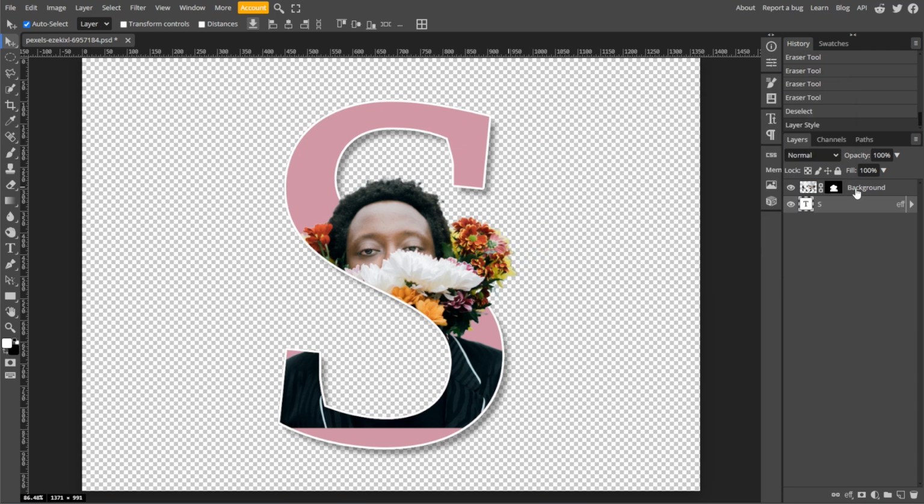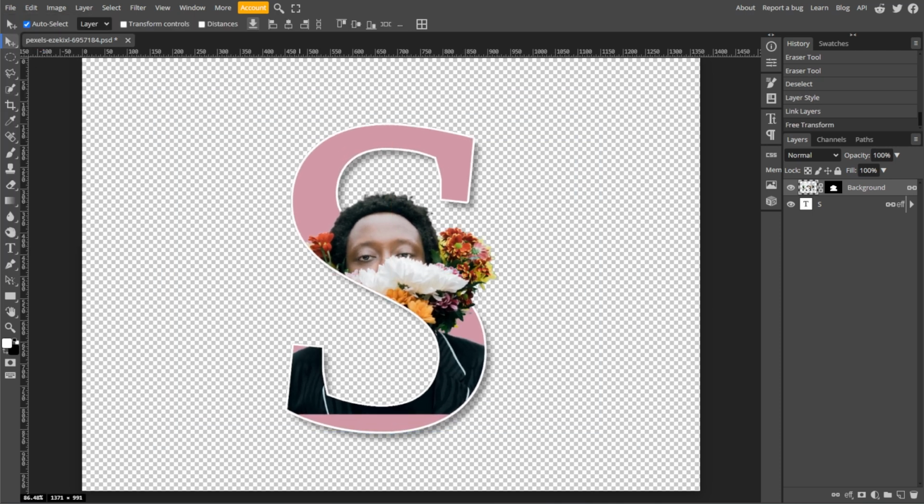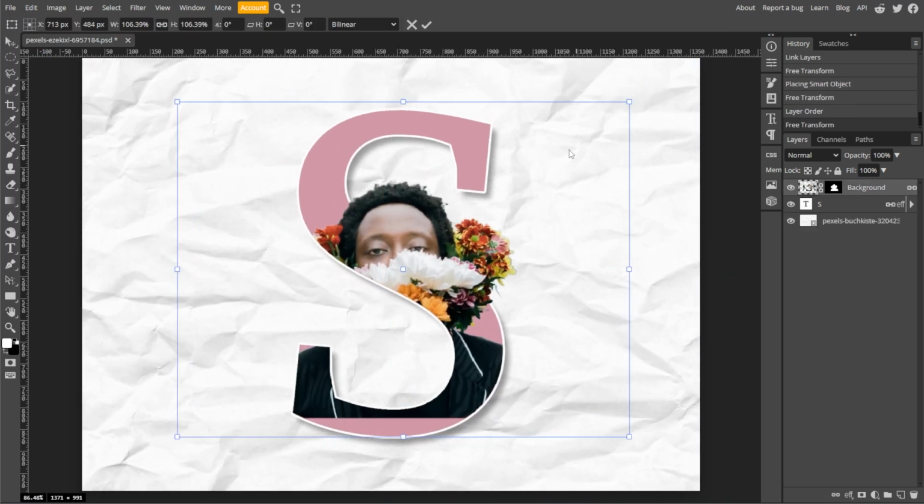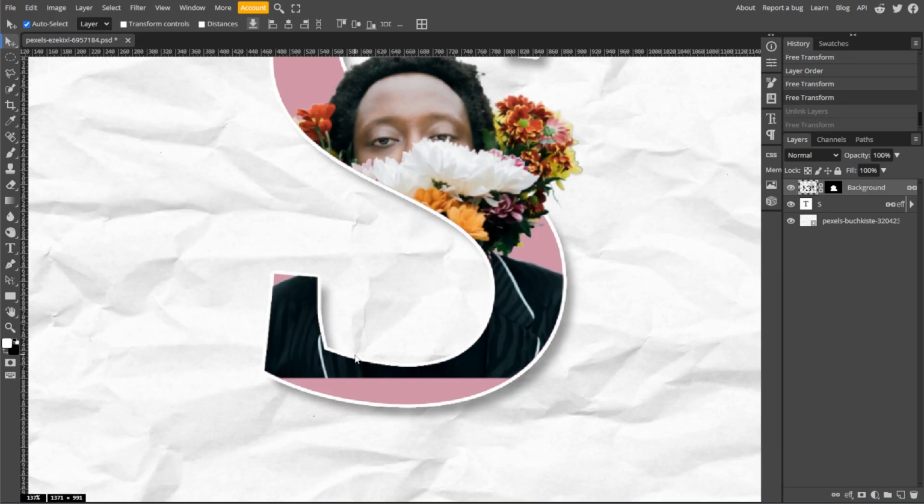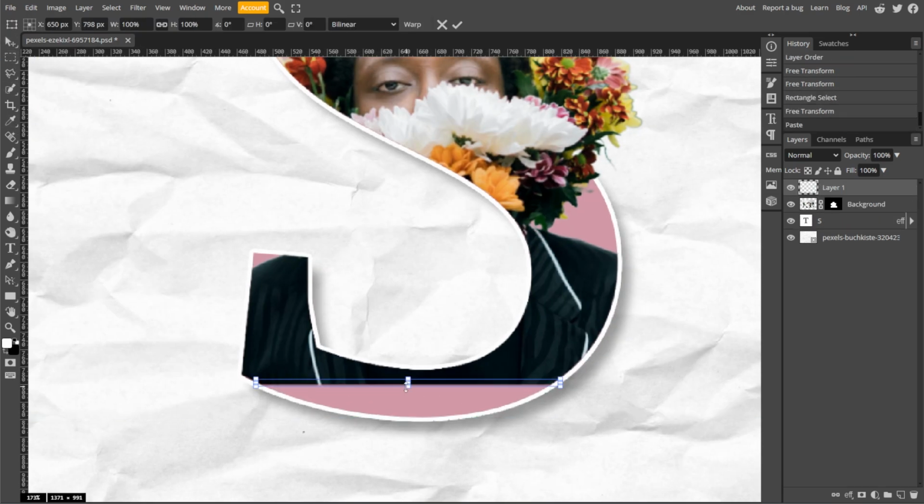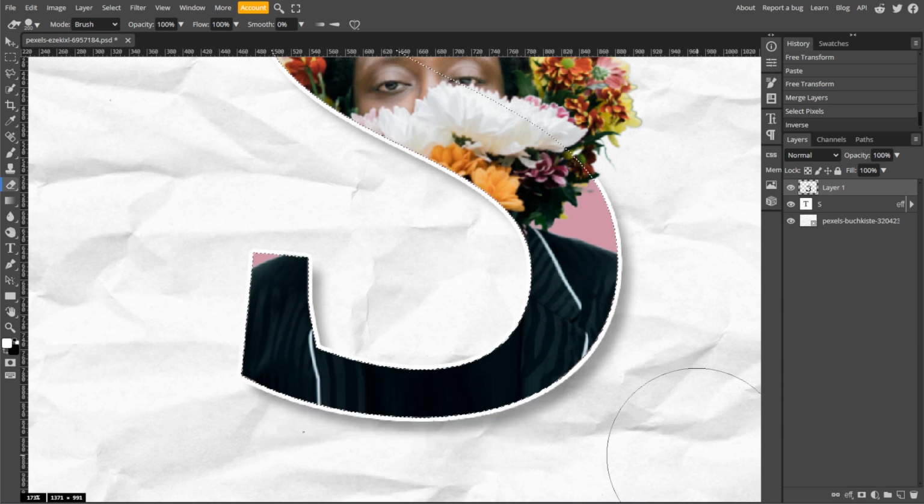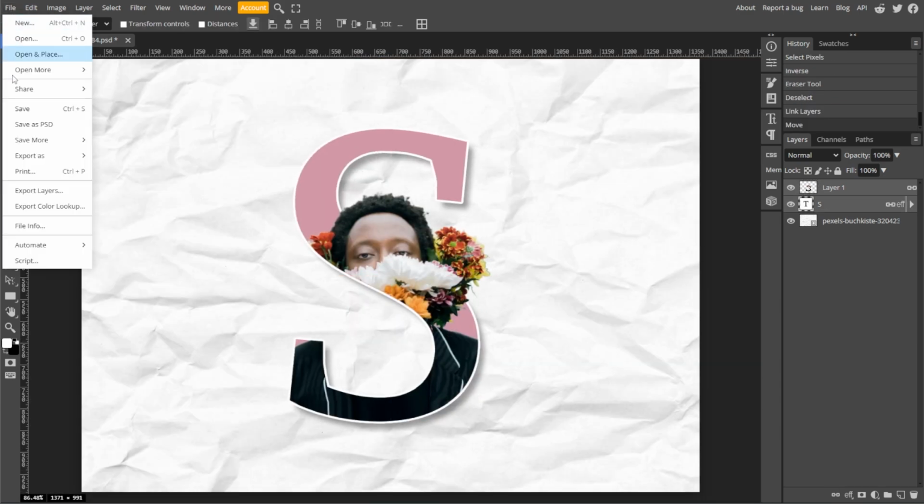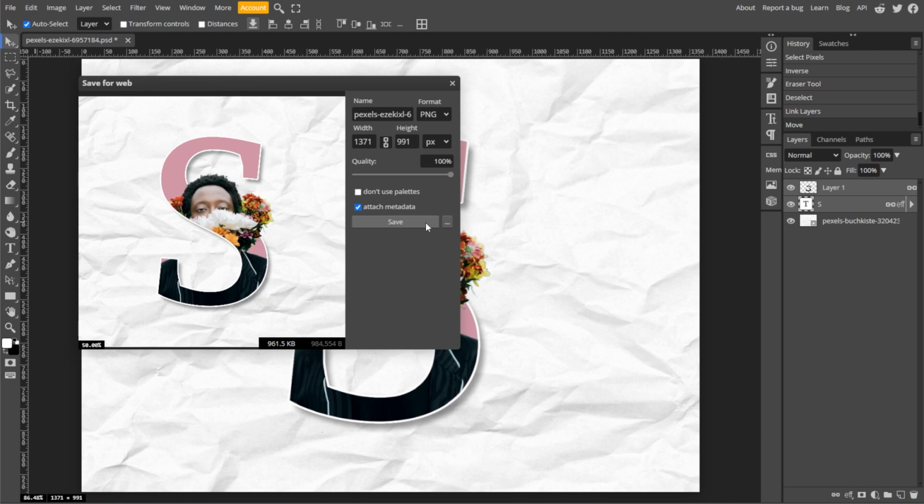Then select both image and text layers by holding down the Shift key and clicking each layer. Then click the Link Layers icon at the bottom of the Layers panel. This will allow you to move and resize the entire design without having to readjust each layer individually. And once you're happy with your design, go to File, then Export As, and choose your desired file format. And you're done.